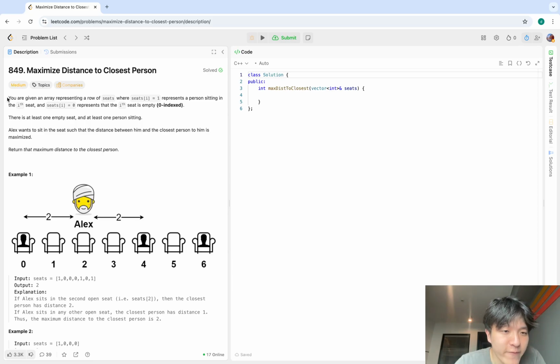So I'm given an array representing a row of seats where seat i equal to 1 represents a person sitting in the i seat, and seat i equal to 0 represents that the i seat is empty. Okay, so I'm given an integer array which represents the row, and for the cells which are 1, some person is sitting, and for indexes whose element is 0, no one is sitting and the seat is empty. Okay, there is at least one empty seat and at least one person sitting. Okay, Alex wants to sit in a seat such that the distance between him and the closest person is maximized. Okay, return the maximum distance to the closest person.